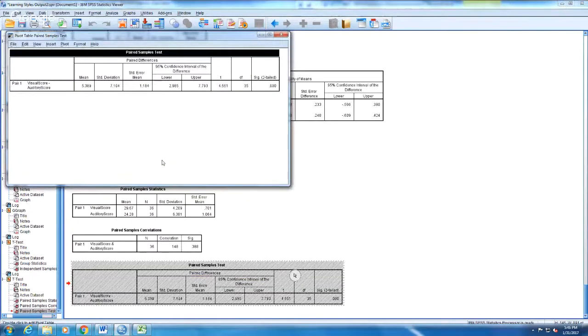It automatically will give us descriptive statistics of the visual and auditory scores. And yes, we see that visual scores are higher on average than auditory, but are they higher on average for each student? What is the correlation between your visual and your auditory score? 0.148. Is that a high correlation? No, those scores are not highly correlated.